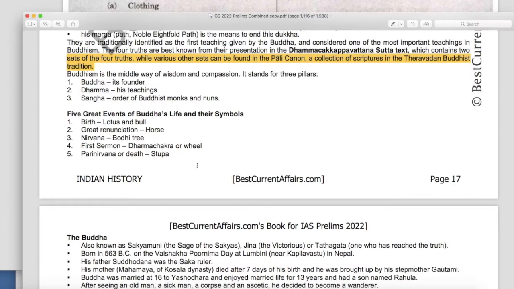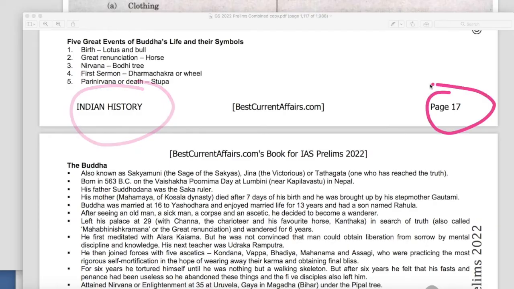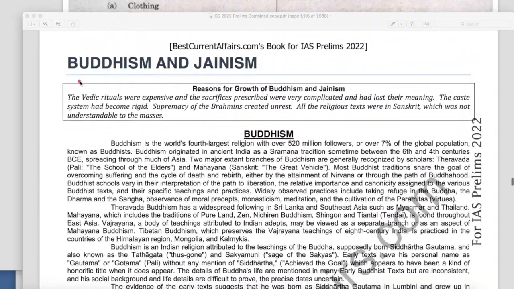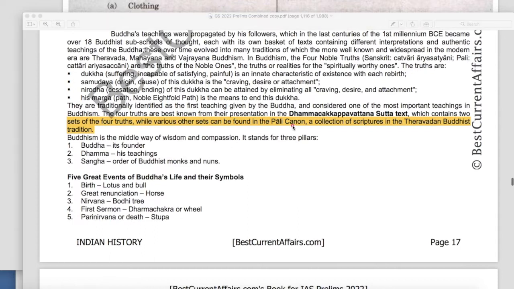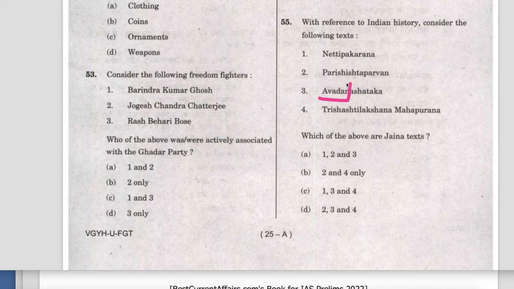Now see, this is our Indian history booklet, page number 17, on the chapter Buddhism and Jainism. Here the 4 truths are mentioned. These are contained in the set that can be found in the Pali Canon, a collection of scriptures in the Theravada Buddhist text. So the words that contain Avadana are Buddhist texts. Avadana Shatak is therefore not a Jain text. So if you remove 3 from the given options, you are left with B, 2 and 4. Therefore, B is the answer and this question is solved.